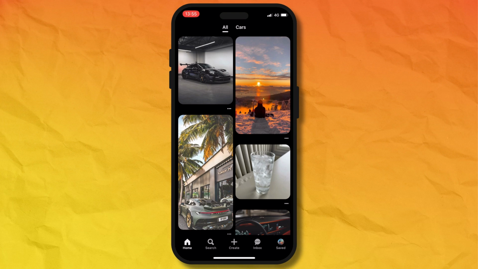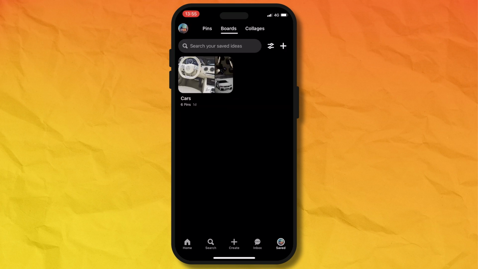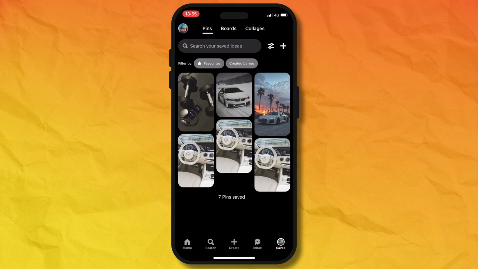In this video, I'm going to show you how to unsave pins on Pinterest. I'm doing this on an iPhone, but the steps are the same for Android and in a web browser. Once in the Pinterest app, tap on your profile in the bottom right corner. Next, tap on Pins at the top to view all of your saved pins.